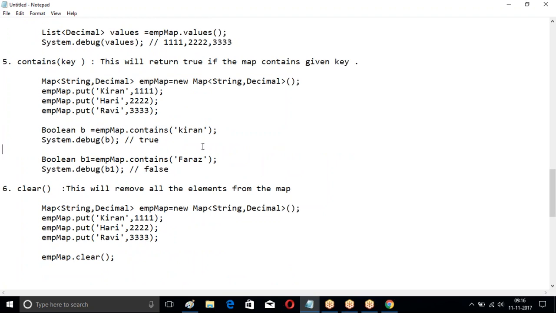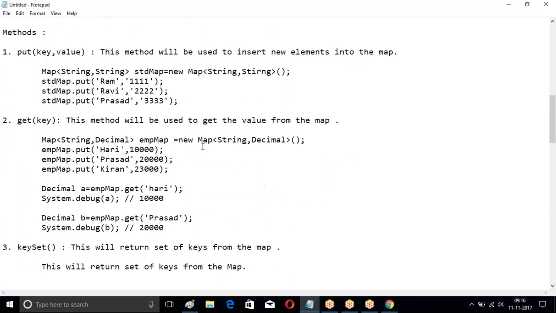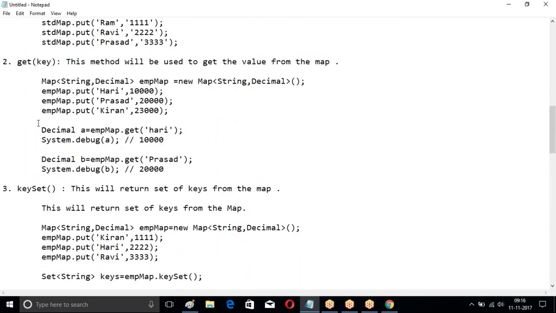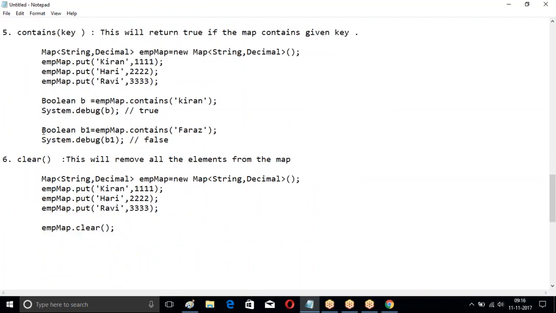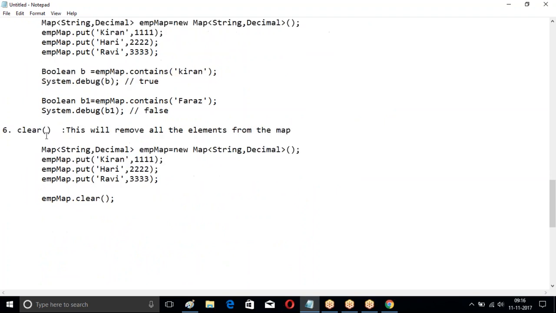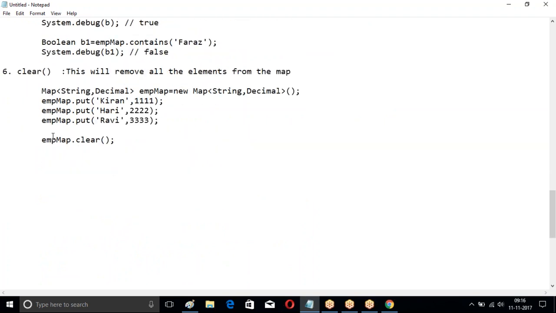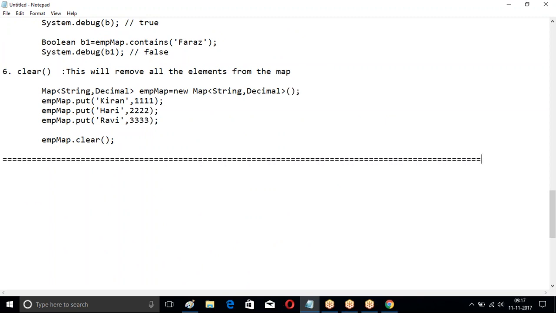Are you clear about this format again? Right. What was this? Put, get, keySet, values, containsKey, clear. Based on this, I want to build some examples. I hope you are clear with these methods. People have followed these methods. Now let us build some examples here. What is the example?